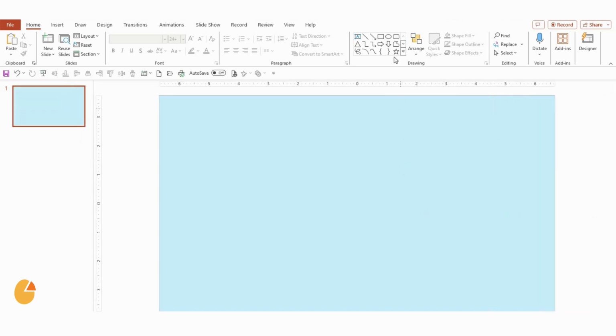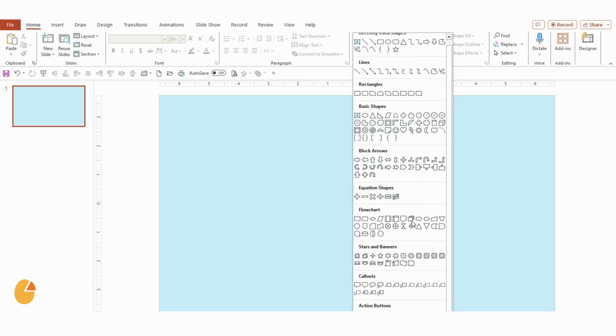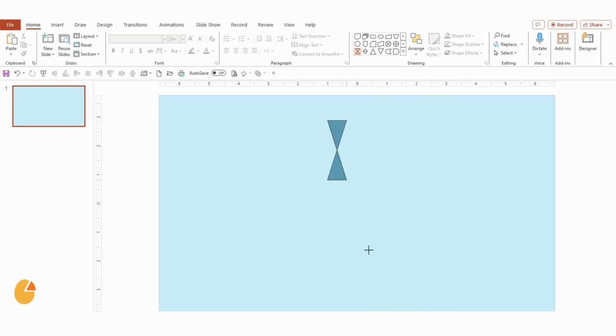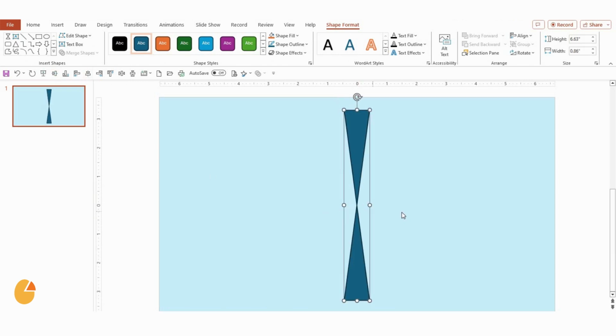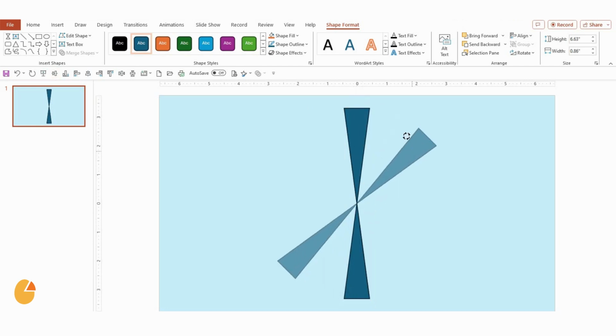Next, we'll create the sunlight effect. Go to the Shapes menu and select the collate shape. Drag it onto your slide and adjust the size to fit your design. Duplicate the shape, align it to the center and middle of the slide, and give it a slight rotation.